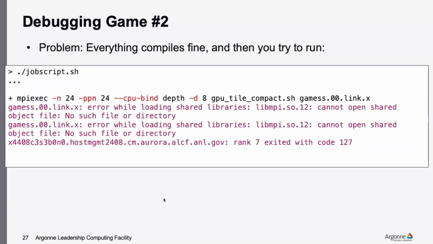Okay, number 2. So we were able to compile fine and then try to run. We just have a regular job script. You sort of saw this before, mpiexec. We're running on a single node, 24 ranks per node. We use a CPU bind depth of 8, and the nice GPU tile compact script to get our ranks on the GPUs we want. But we try to run and we get this error while loading shared libraries error.